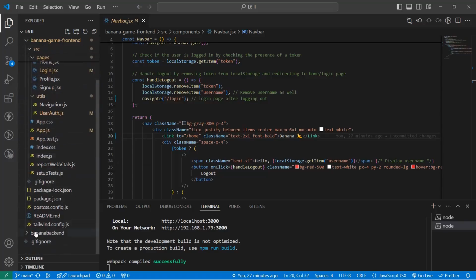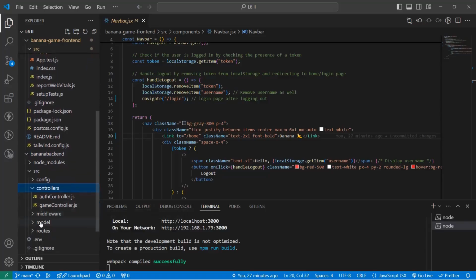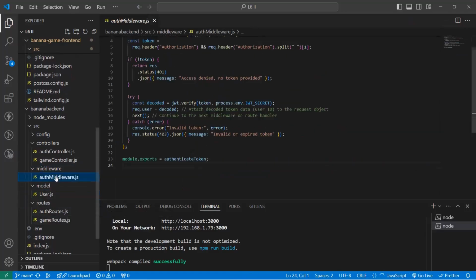And for the backend part, we have used Node.js. It follows the MVC pattern with controllers. Here you can see controllers for handling requests, models for defining MongoDB schemas, and routes for the REST API endpoints. And also we have middleware, here auth middleware, which is isolated for only authentication, which also shows the high cohesion between the models.